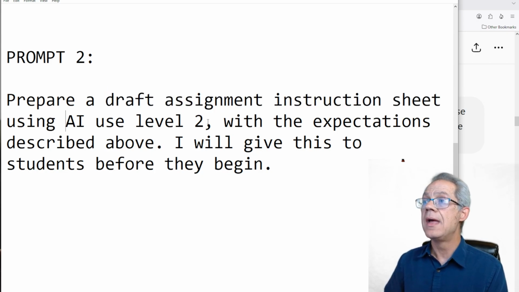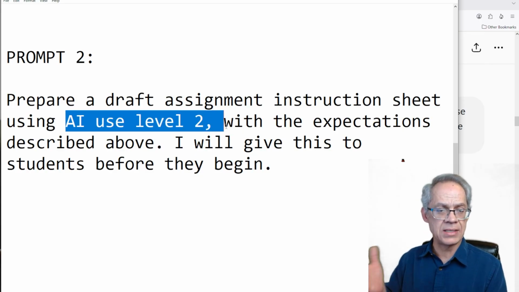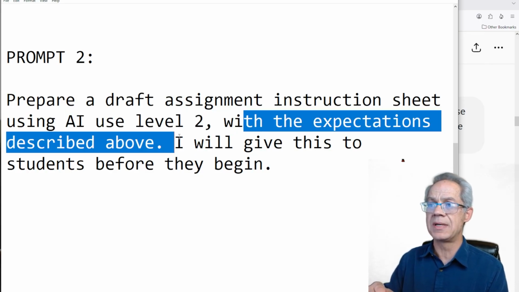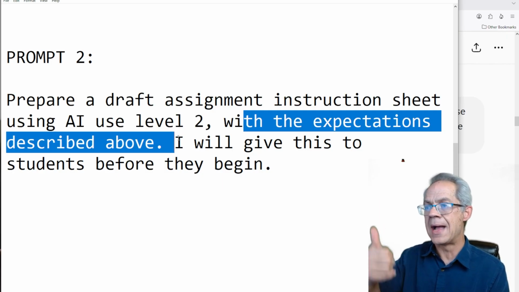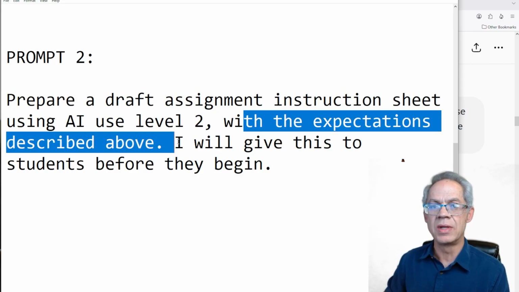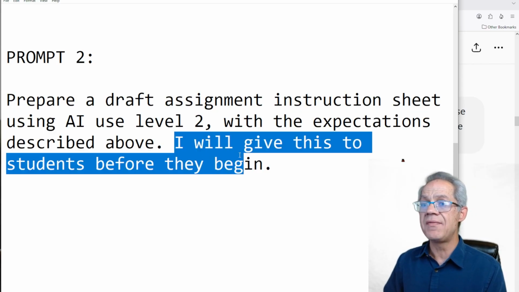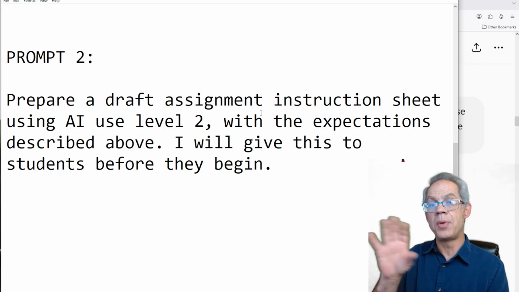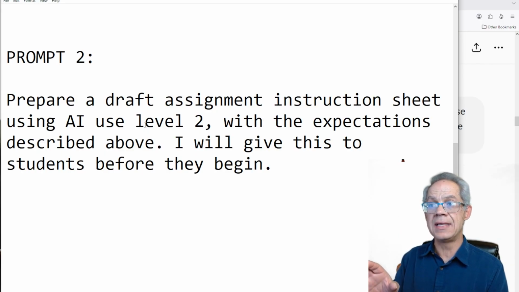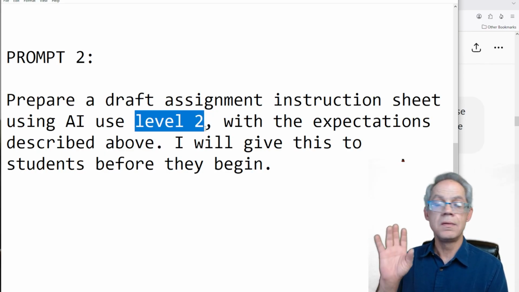All right. And using AI level 2, we went ahead and chose that one for this with the expectations described above. We're doing this all in one thread, so just refer back for an explanation of what that would look like. I will give this to students before they begin. The part you're going to modify is simply that, where you put in the level.